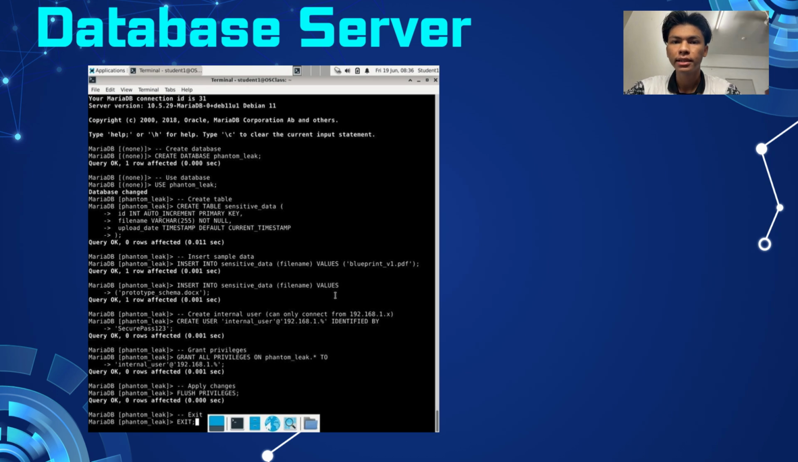After that, I create a dedicated user account called internal_user and restrict access to devices within the 192.168.1.x network. This improves security by limiting who can connect to the database. I then grant the necessary privileges to this user on the PhantomLink database and execute flush privileges to apply the changes immediately. Finally, I exit the MariaDB console. At this point, the database, table structure, sample data, and user permissions have been successfully configured.